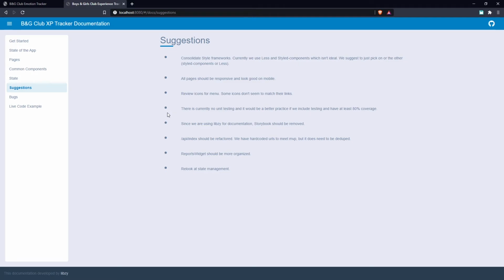We're using libc for documentation, so Storybook is no longer required. You can remove that. This is libc, by the way.